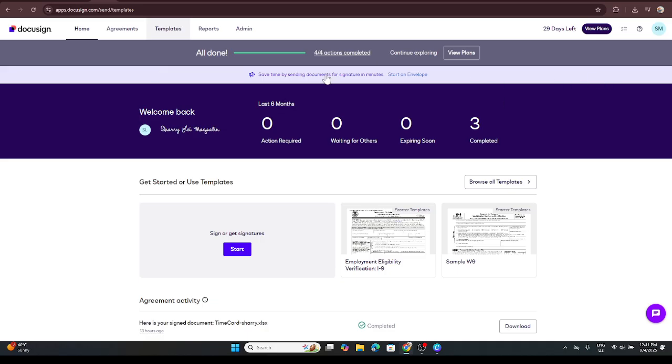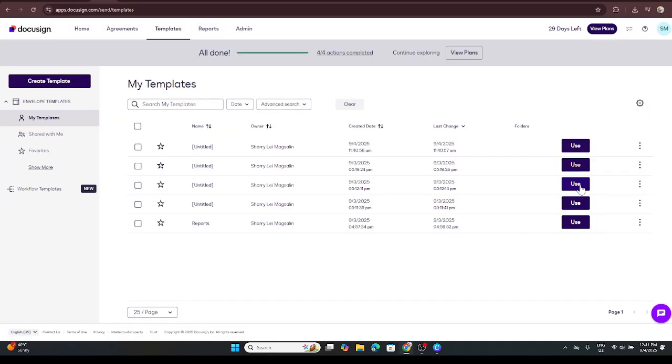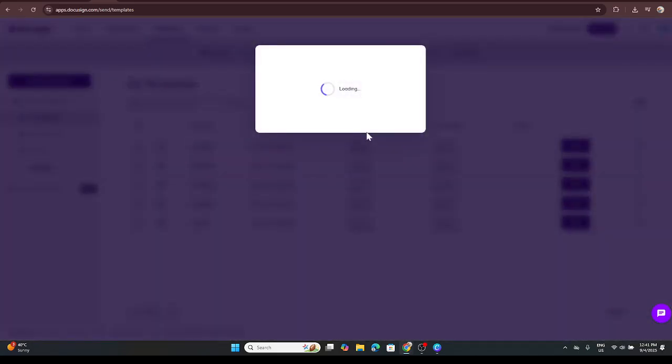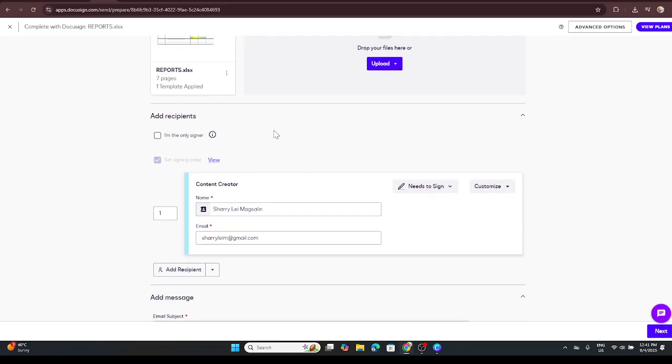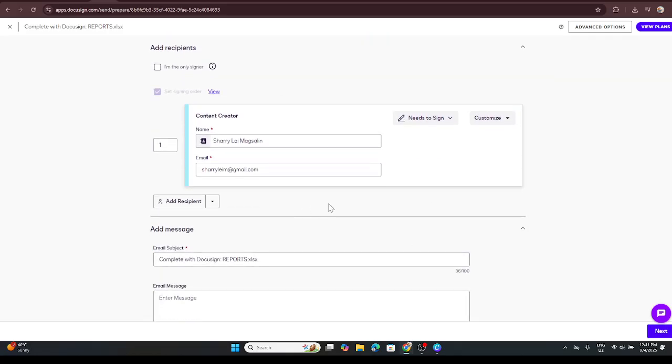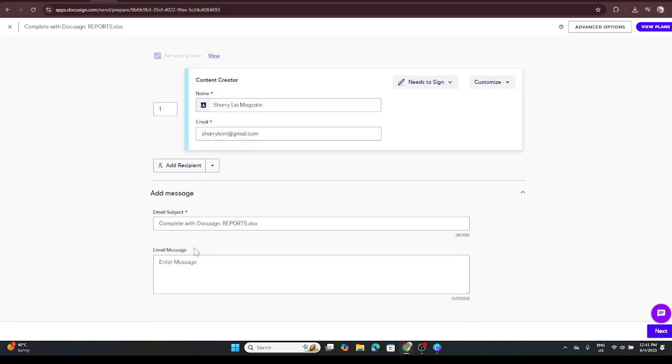When you're in the Templates section, your next step is to click on the Use button. This button is typically found next to the specific template you wish to employ. By clicking on it, you're essentially preparing the template for further customization so that it suits your specific needs for the current task. Now, with the template ready, it's time to fill in the details.